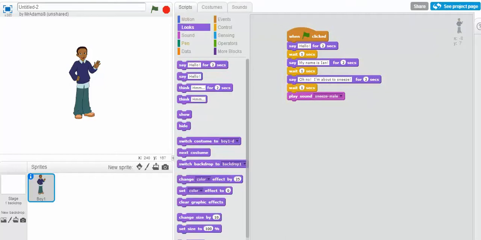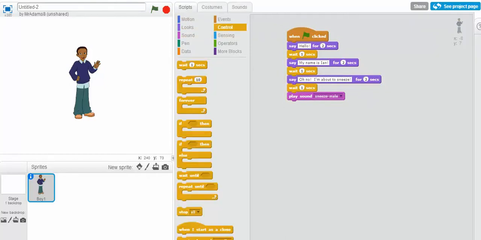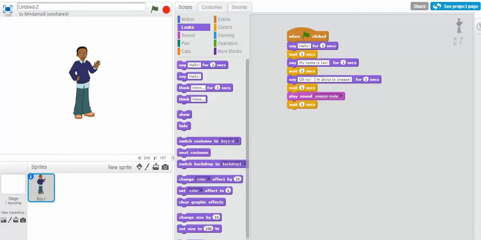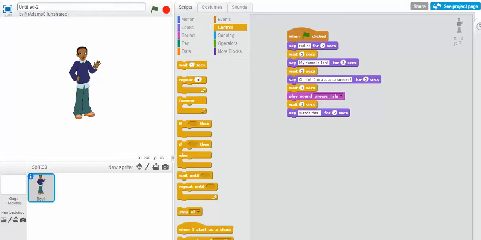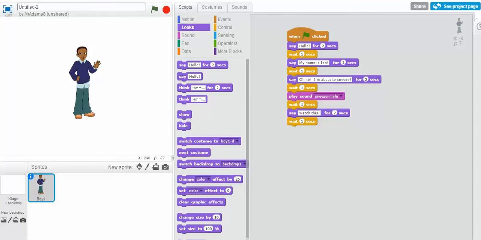Great. And let's put in perhaps another wait, and let's make him say, this is just to introduce that graphic effect. Watch this. And again, maybe this isn't an aspiration for all children in the first lesson to do, but certainly some of the children will be keen to explore more. Let's put another wait in, and this time I'm going to go for looks, and I'm going to change, rather than the colour effect, I actually did the whirl effect. I'm going to put it by 300.